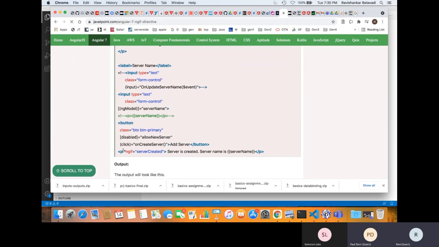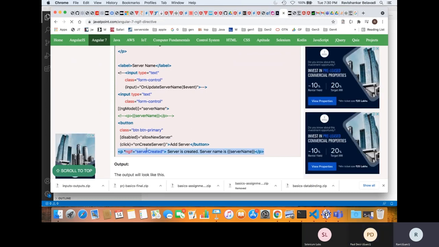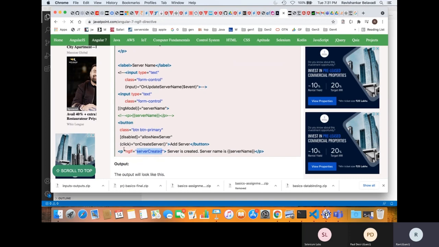Okay, can you observe here? There is a paragraph here called ngIf. Create a new flag called serverCreated, and if the server has really been created, then display this content. Otherwise, this content will not get displayed. Observe the change in the debug console or developer tools to see whether this element got added only when the flag is true. Otherwise, this element should not be there in the DOM.